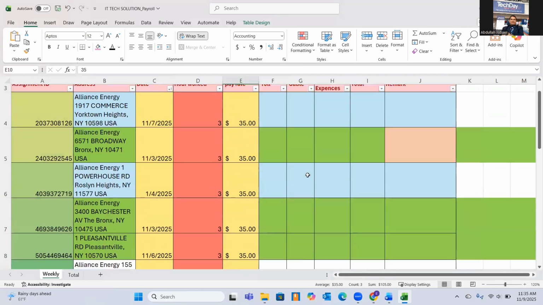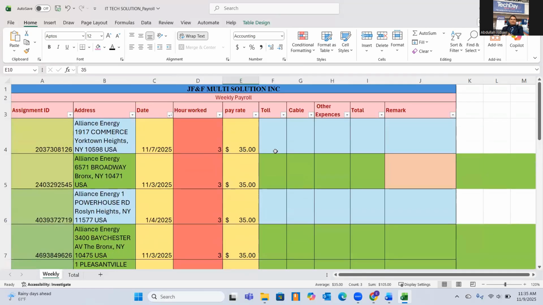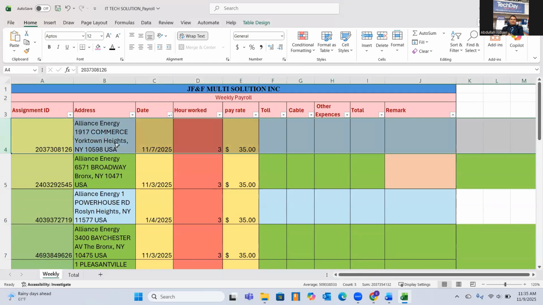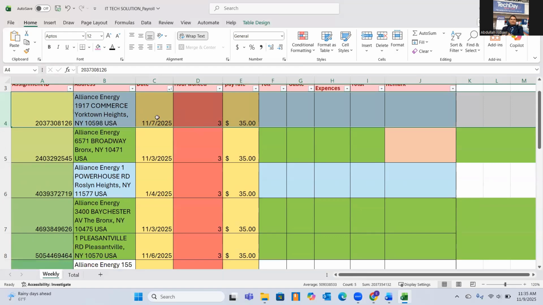Okay, so it's done. Now the toll. Now we have to put the toll. Like I said before, we will get the toll by the day or by the location. So each day we went to the same location. Now look at this. First it was 7 and 3, 4.